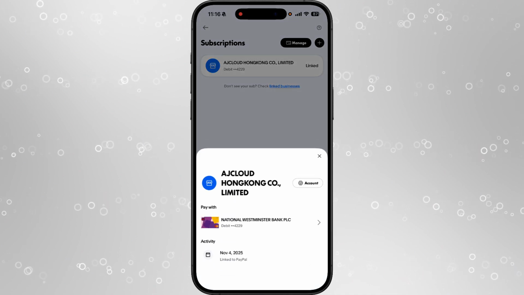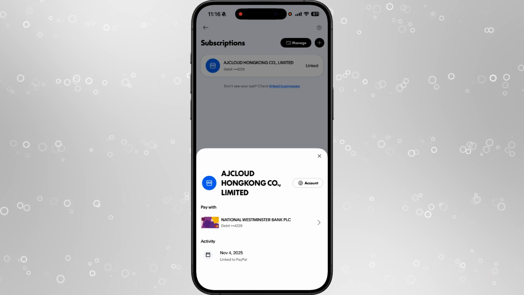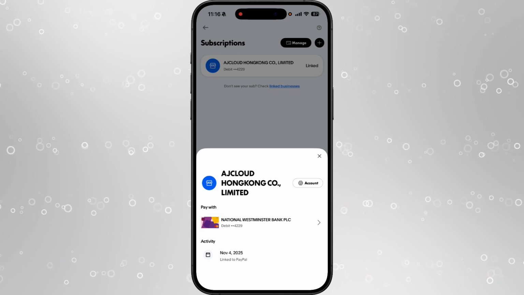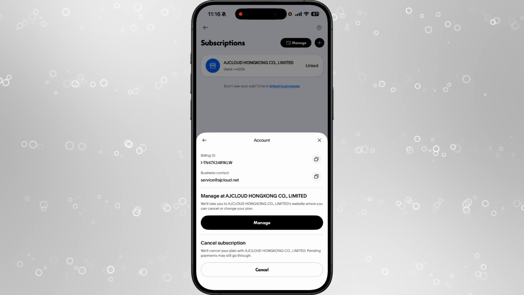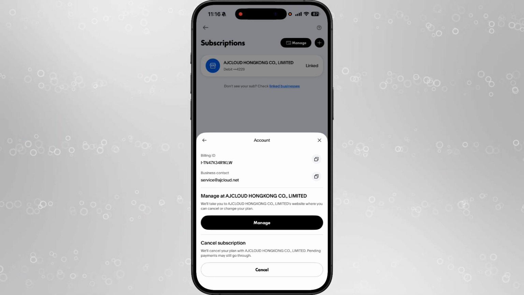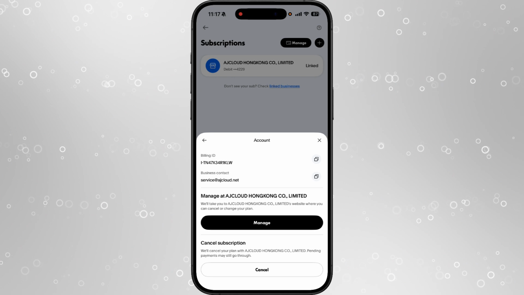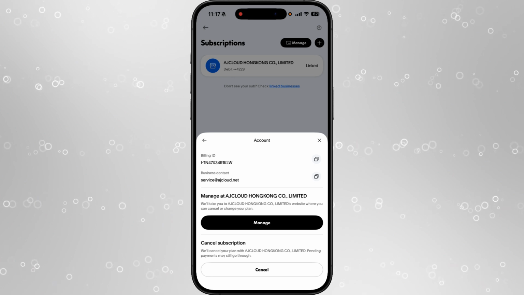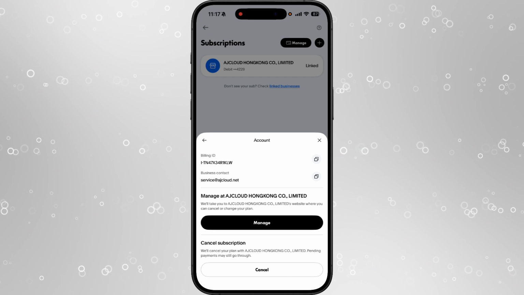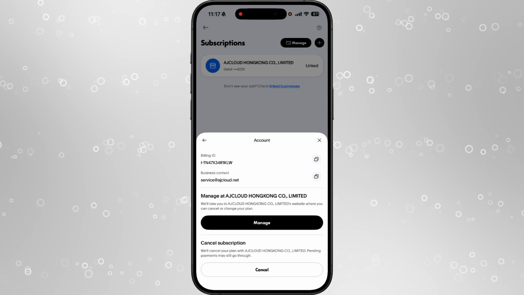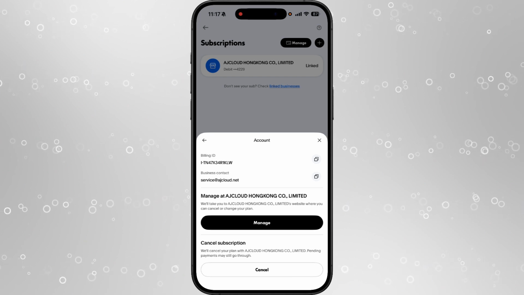As you can see, what you can now do is click on the settings account option right there next to the name of the subscription. And then from here, you've got an option now to go to the website of the subscription, or you can simply cancel this through PayPal. At the bottom, as you can see, it does say cancel subscription. So what this will do is PayPal will cancel the subscription, but any pending payments may still go through.